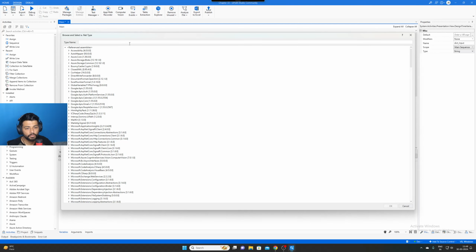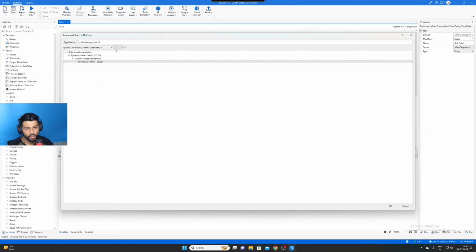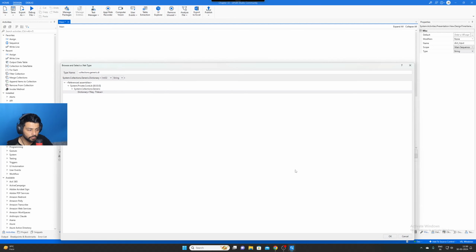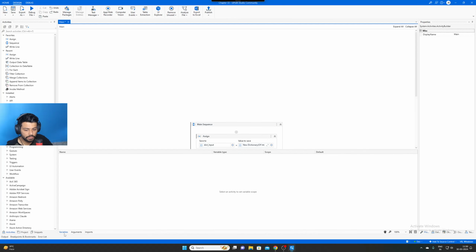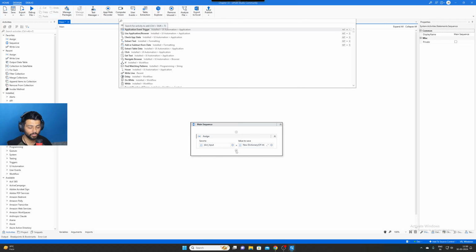Browse for types, go with here and call collections dot generic dot dictionary. Okay, and I'm selecting int32 as a key and a string as a value because this is the type we are initializing this dictionary with. Okay, so guys, we have initialized this dictionary of type key value, key of variable type int32 and value of type string.